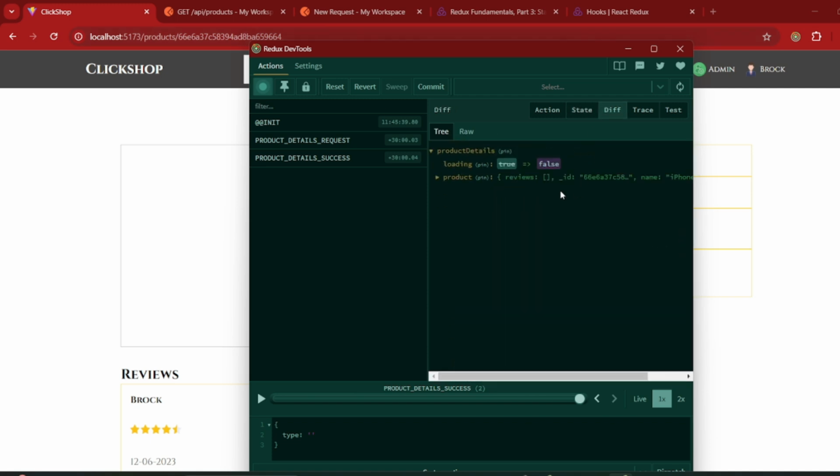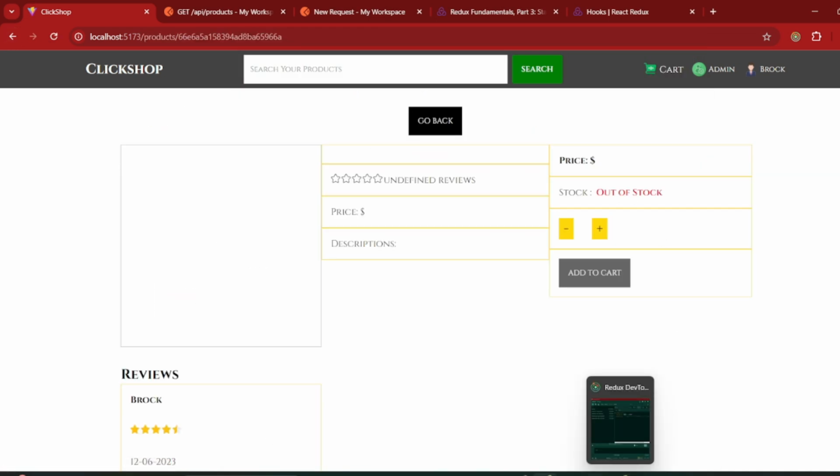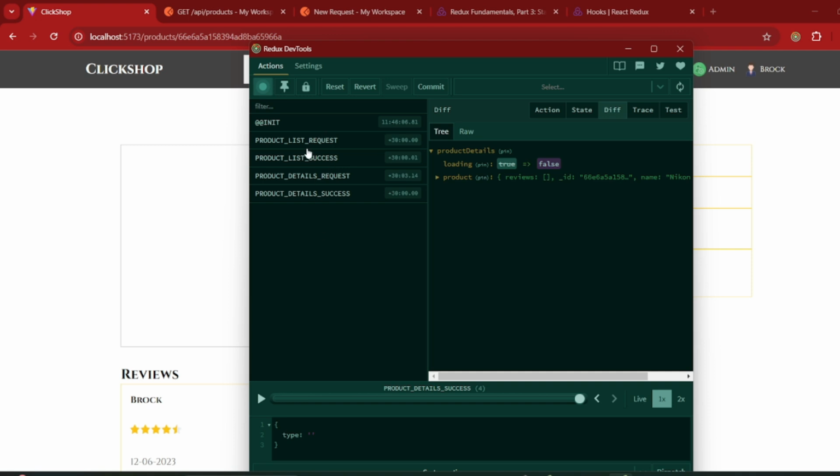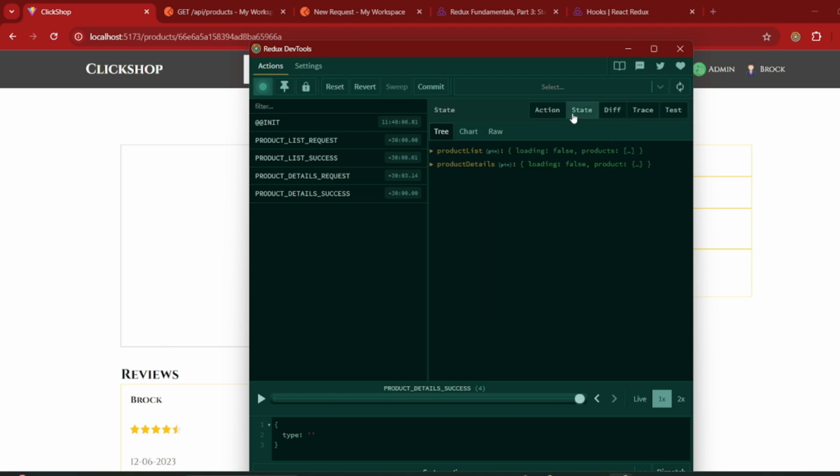We can see the difference also, loading true to false. And if you go to some other products, I will show you the difference. Suppose I go to here. So you see here all are changed, and this state is being changed here. If you see there, okay. So we are getting this, and perfect. We have our products.